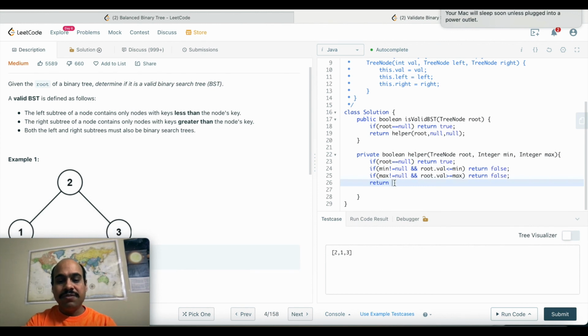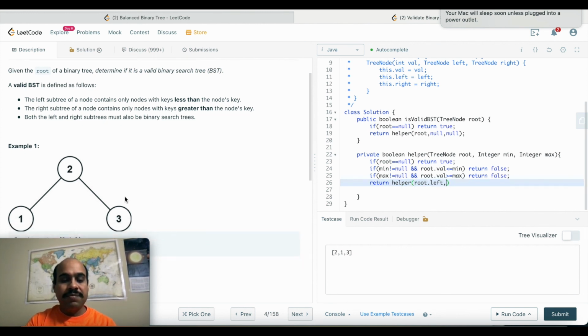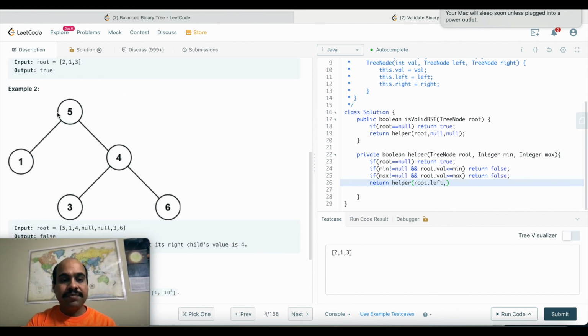Now I simply need to call this function on its left and right subtree. Whenever I am passing any value to the left subtree, for this example, the min is again boundless, so you can have any min. So whatever min its parent has, we need to simply pass that min value, but for max we need to pass the root's value, because the left side cannot be greater than or equal to this 5.